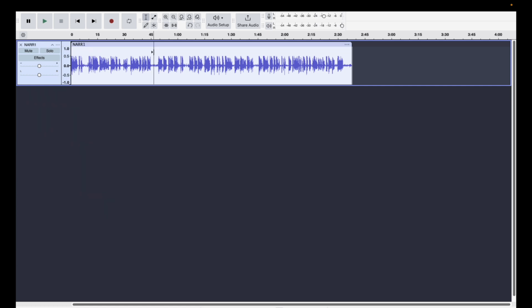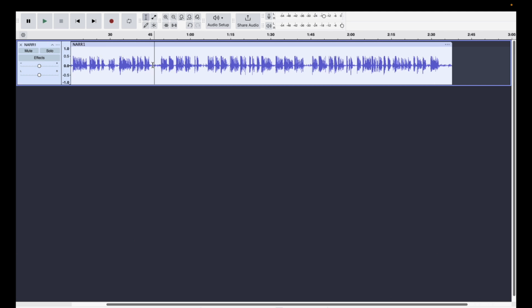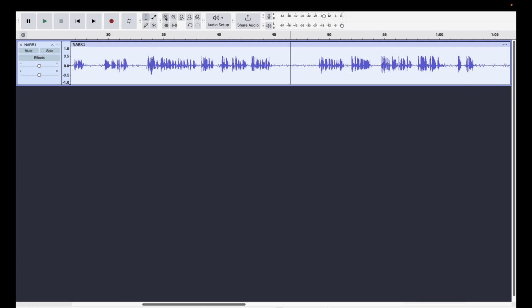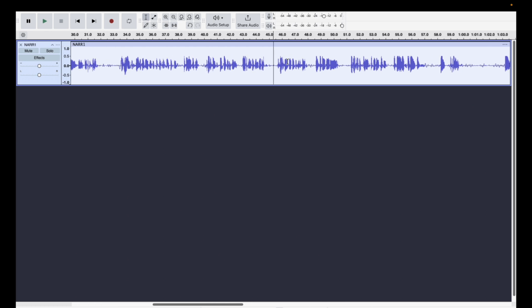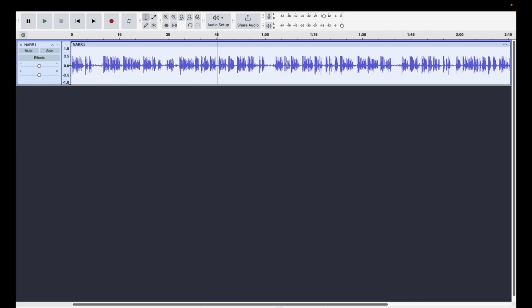Wherever I put my little marker or keypad, I can zoom in as close as possible, either on the keypad or with this zoom in toggle here, so I can really know what I'm isolating. Say I think there's too much of a pause here, I can highlight this section, press delete, and it's out of the audio file.